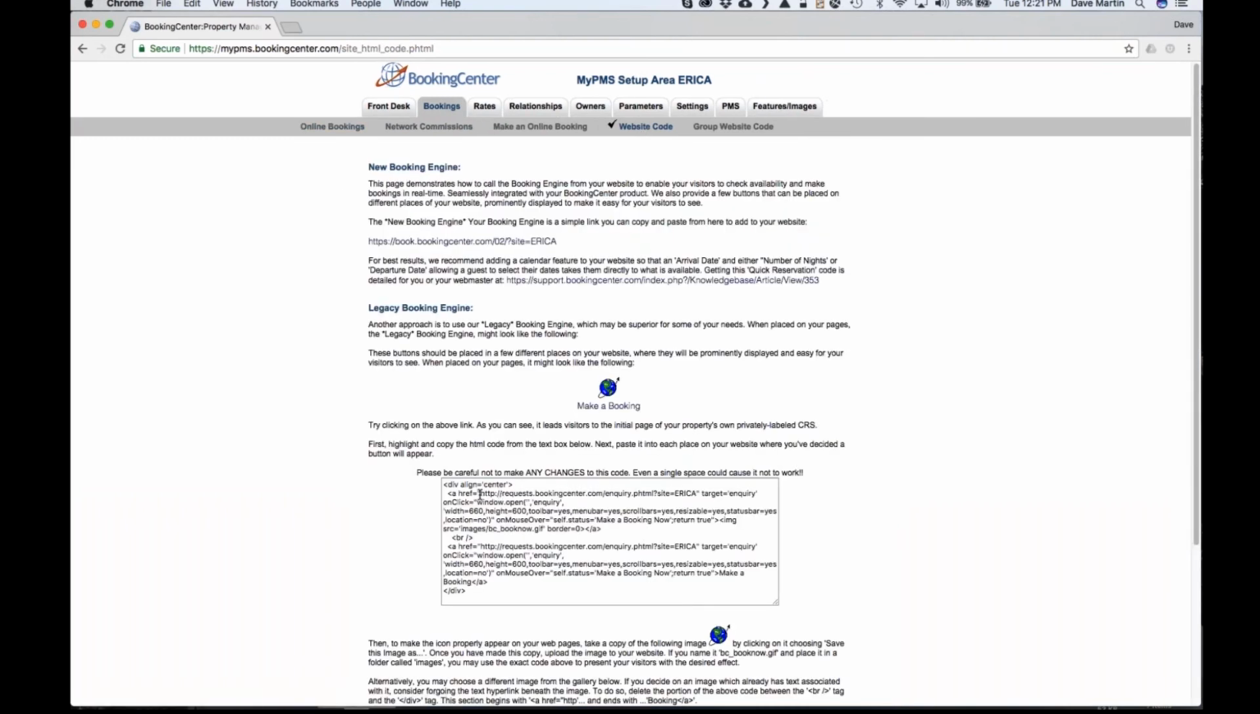This is our current booking engine right here. It's called request.bookingcenter, and it ends in site equals and then your BookingCenter site ID. In this case, I'm going to use the site ID Erica, which is one of our test properties. Up top here, this is our new booking engine, and the link for that one is right there. So this one is called book.bookingcenter instead of request.bookingcenter, just so you can differentiate them down the road.